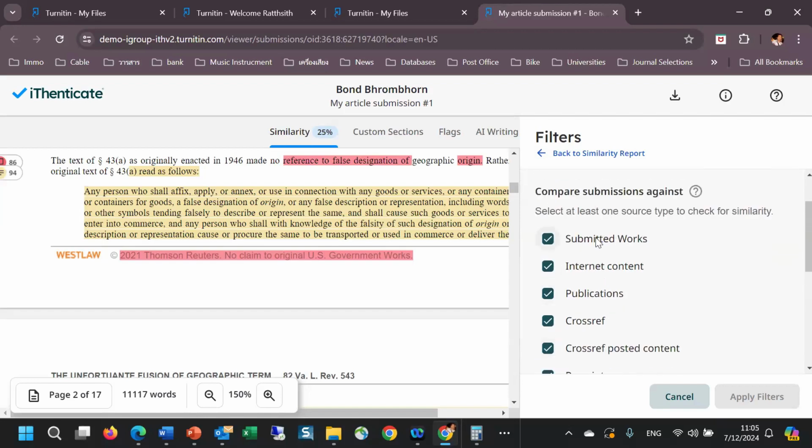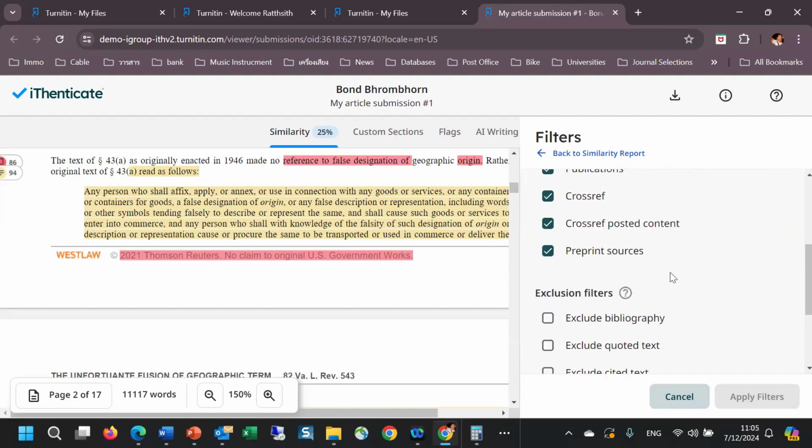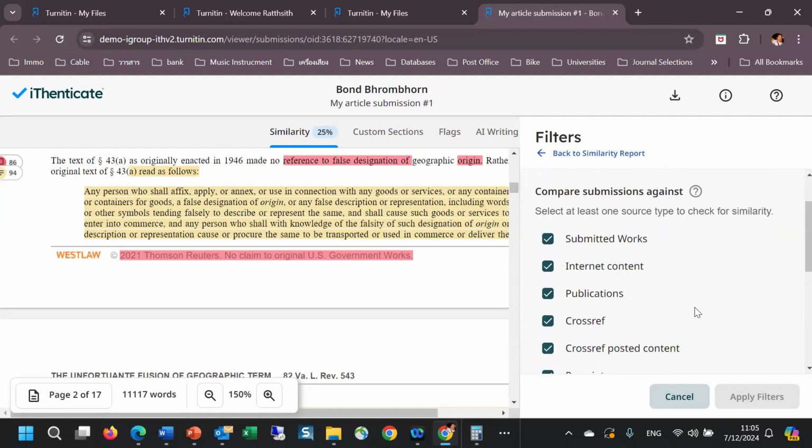Starting with the first one, I will explain to you. This is submitted work. Submitted work, you have an option. You can submit your works as originals for sharing your work with another member in this account, because they are submitted works in this sense.